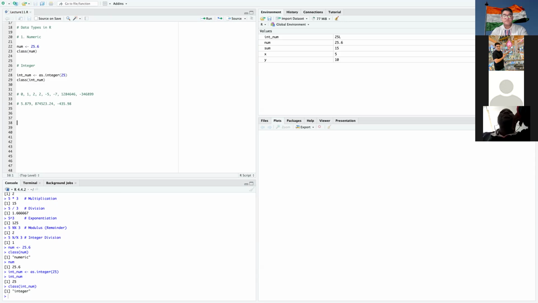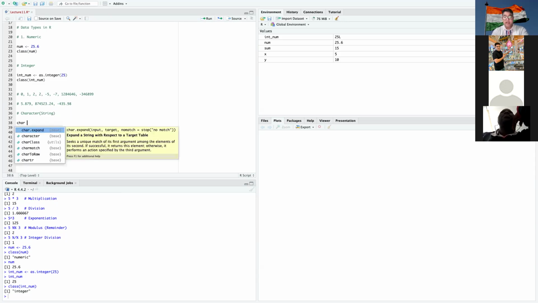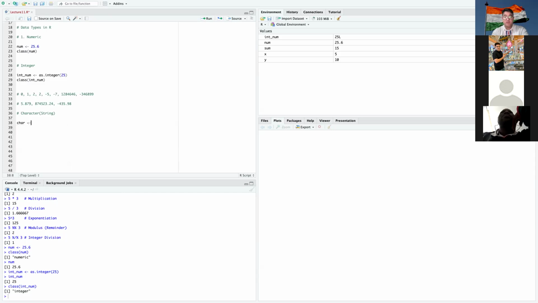Fine. Now, one is numeric, another is integer, and the third is called character. Character is also called string. Now, let me take one variable. Let's say I am taking one variable char, and I am storing a value inside that variable called "Hello Alex". If you look at this data, it is in a text format or character format. Hello Alex is character data.